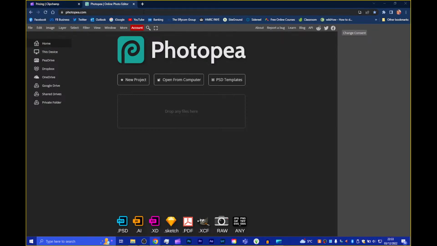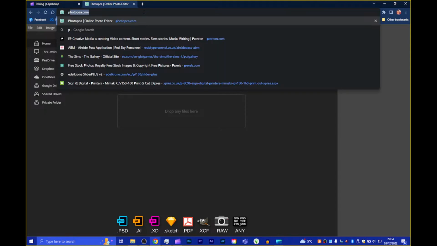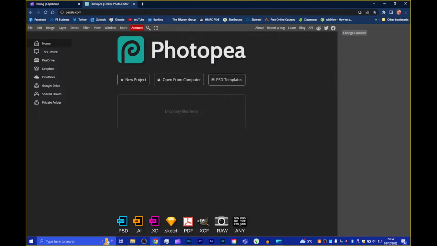And like I mentioned earlier on, if you want additional stock images that aren't available on Clipchamp, Pexels is one of them. And as I mentioned, Pexels does offer video footage as well as photo images for you to be able to utilize.